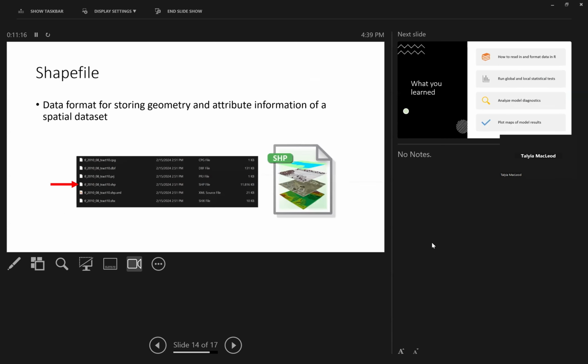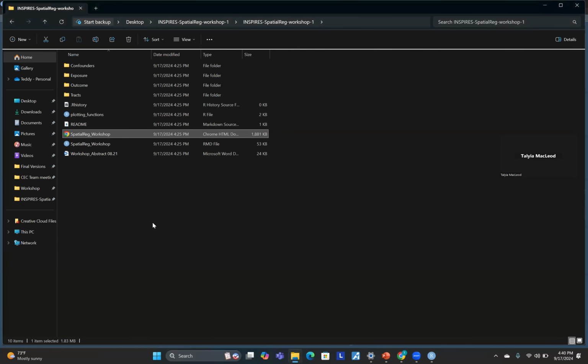And so lastly, I'm going to go over the data, a shapefile. There are many different types of geographic data types. For this workshop, we're just going to focus on the shapefile, which is a data format for storing geometry and attribute information of a spatial data set. So we can all go back to the workshop folder.